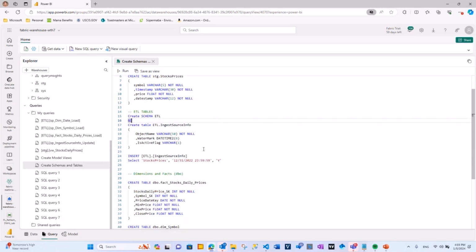The first table that we're creating is ingest source info, which is no more than a table to keep track of the latest value of the timestamp that we ingested, in order to provide incremental updates instead of fully loading the data every time that we run the ingestion process. We start by inserting one record into the table that represents the stock prices, and we put a date, which is the beginning.